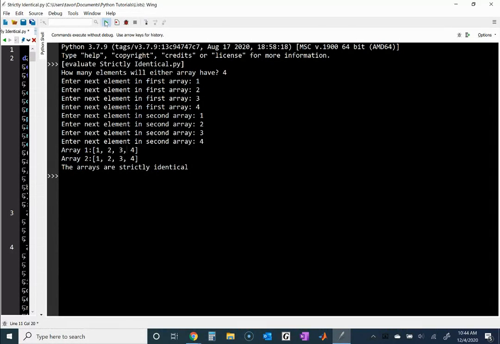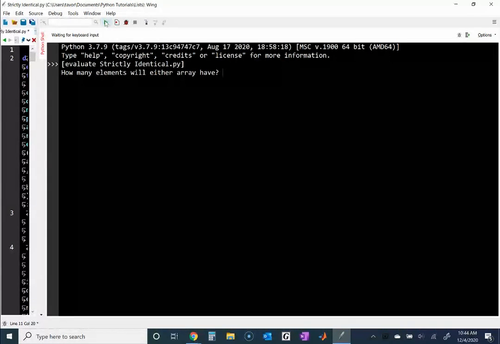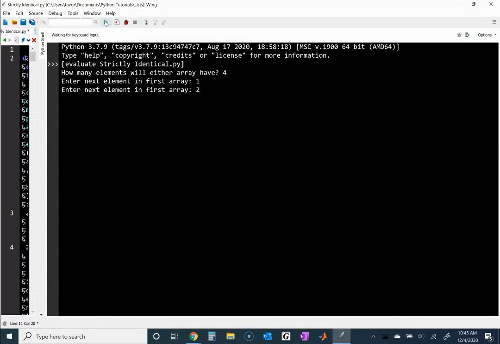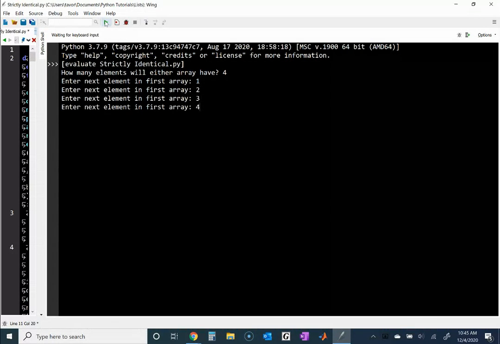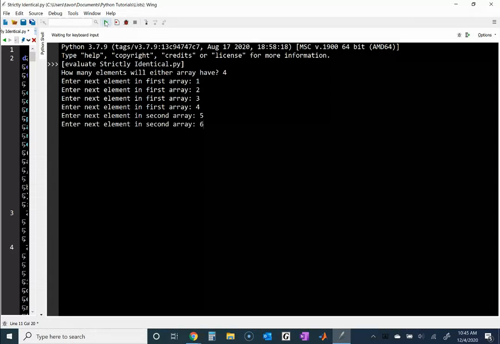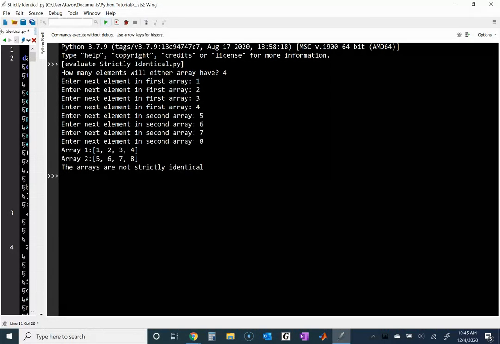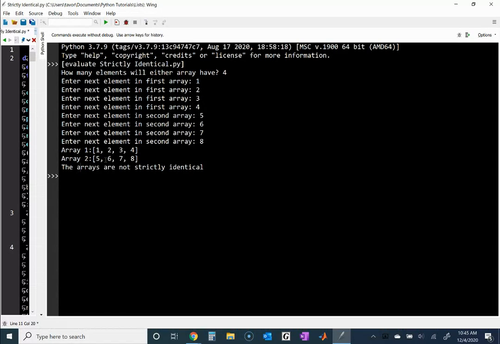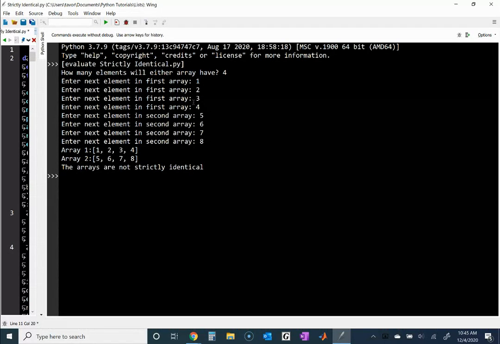So if I was to run this again, I'm going to have 2 arrays that both have 4 elements in them, and the first array has the numbers 1, 2, 3, and 4, but the second array has the numbers 5, 6, 7, and 8. Then your application should, once again, print the 2 arrays, with the elements populated using the values entered by the user. And notice here that the application determines that the arrays are not strictly identical. That means that they're not equal.